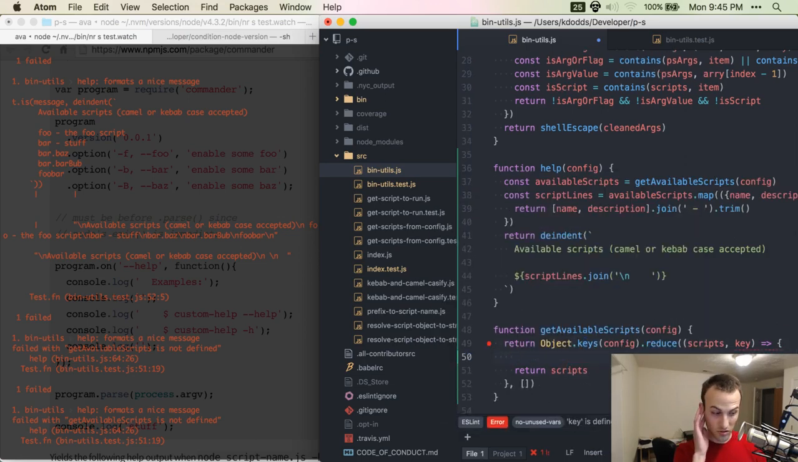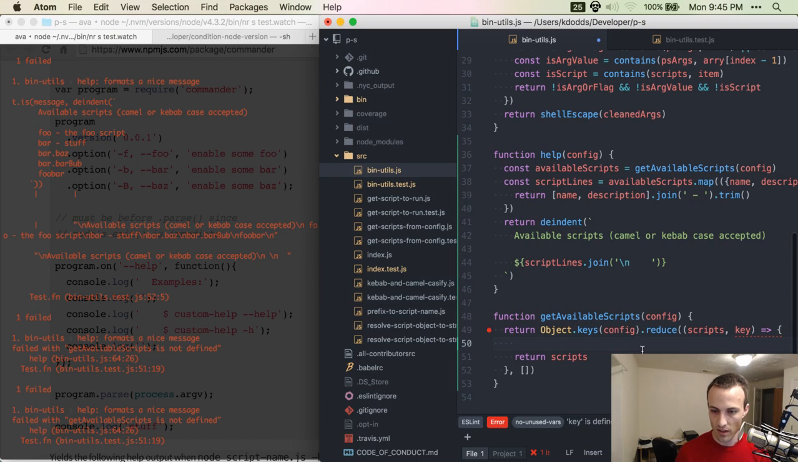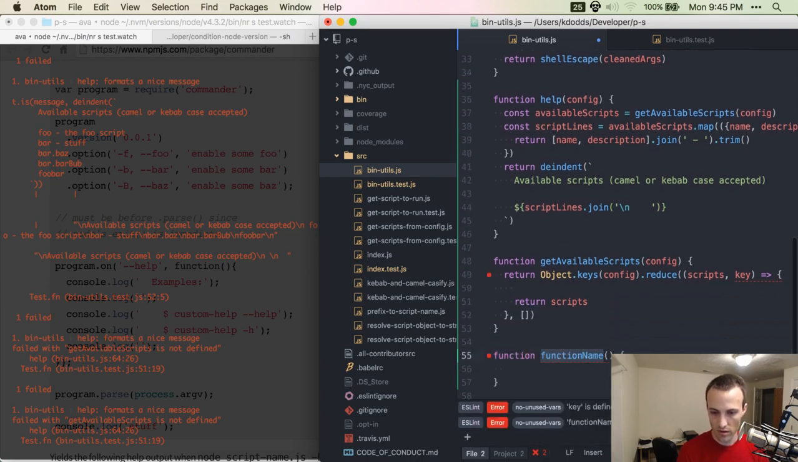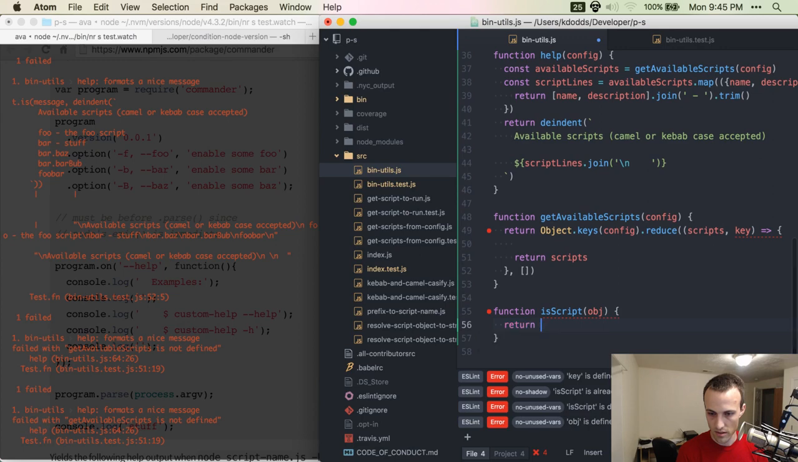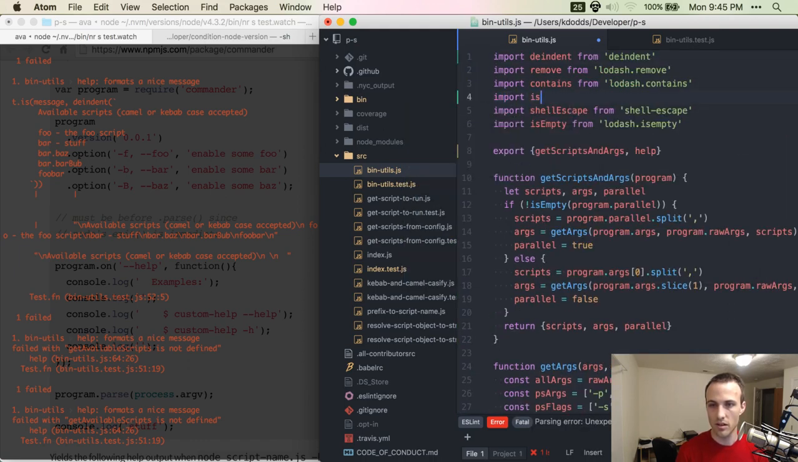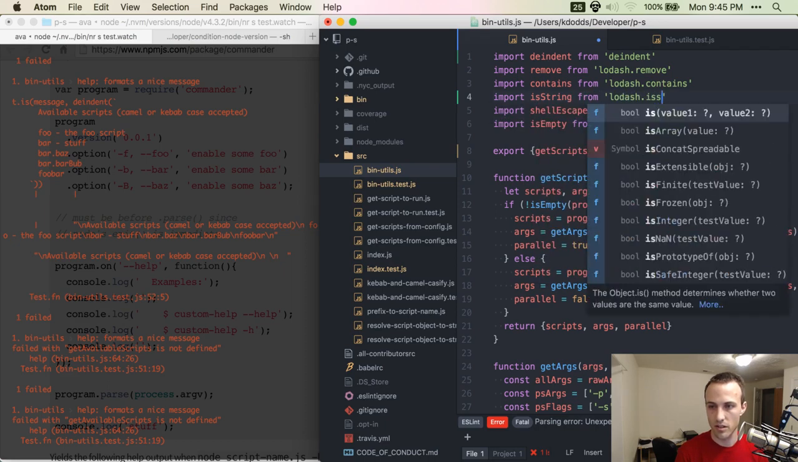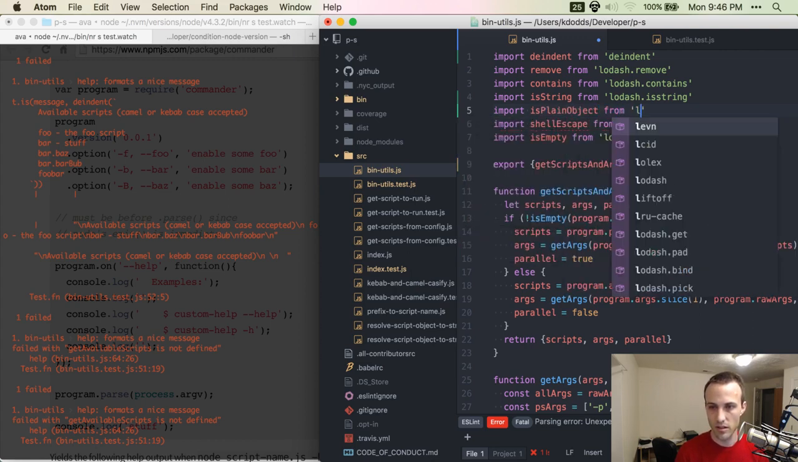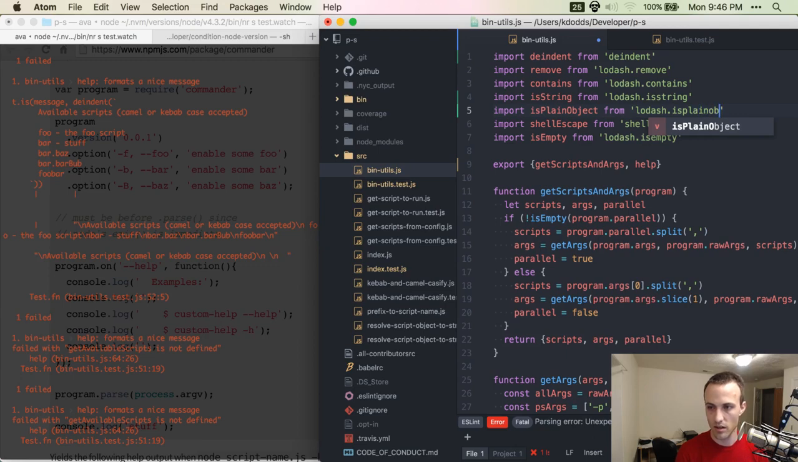By the way, reduce is my favorite thing recently. Like, reduce is my hammer. I love it.